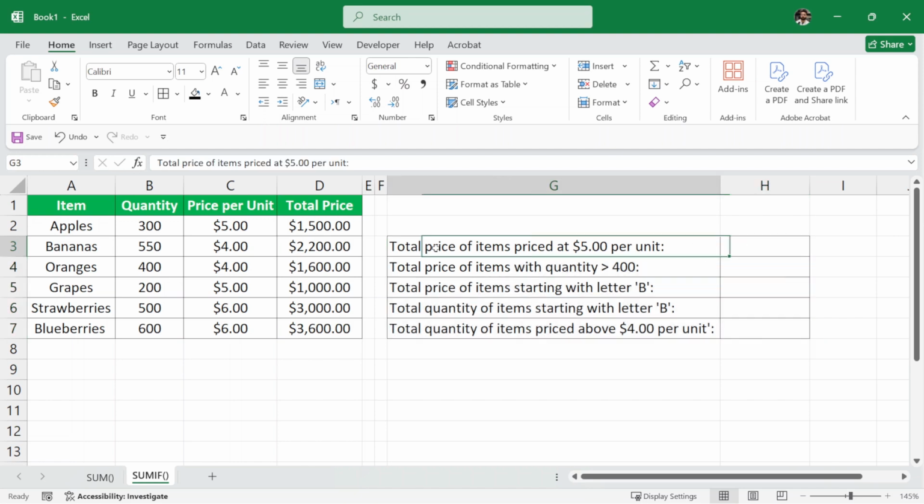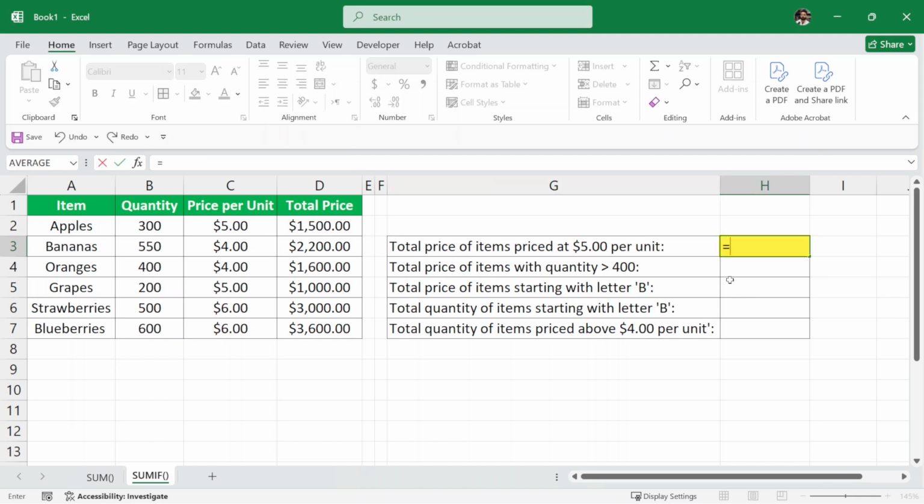So the first question is total price of items priced at $5 per unit. So we want to find the total price of those items which are priced at $5 per unit. So here I'll write equals SUMIF and then parentheses. Now, first thing is the range. Now, this range is going to be what we want to calculate. What is the criteria? So here, as you can see, we want to find the total price of items priced at $5 per unit. So this price per unit is going to be our range. So I will select this column of price per unit.